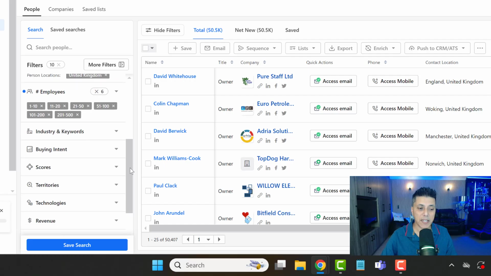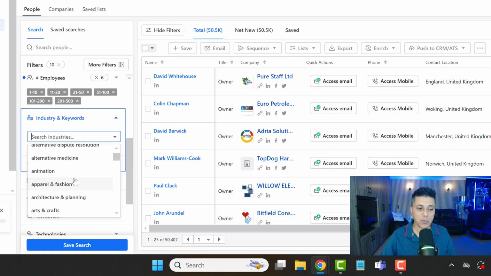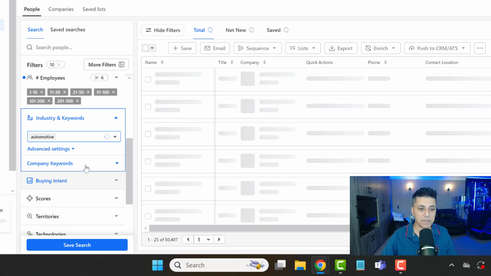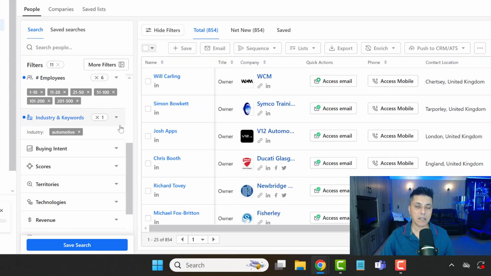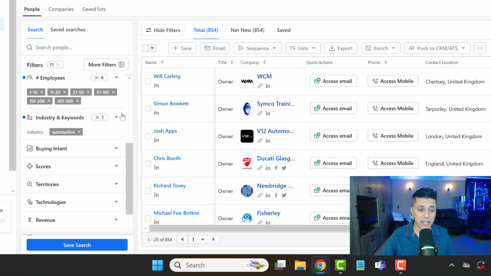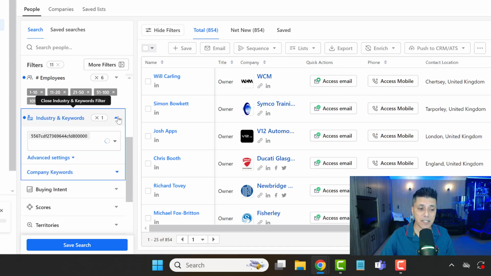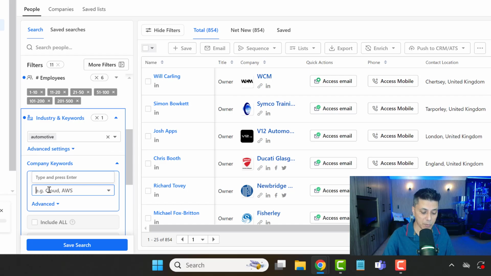Then we want to go into industry, which is really important. So I'm going to click on here. And because I want to target the automotive industry, I want to click on automotive here. And then I'm going to close this. Now, remember earlier I said I want to target car garages who provide an MOT service, right? So what I can do is I can limit this further by saying a company keyword contains MOT, for example. This is one way, but you can have a play around with this.